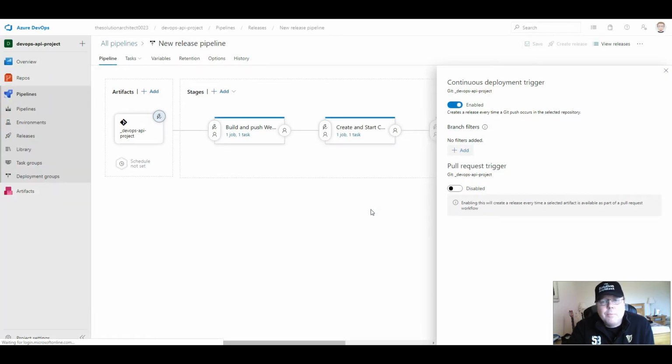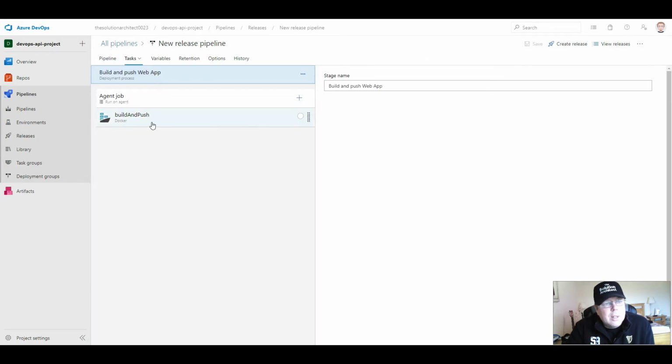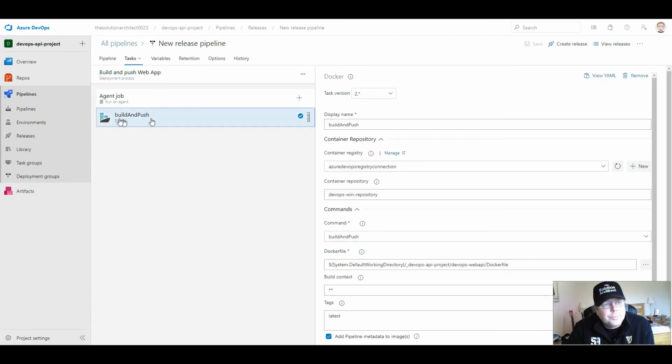if I enabled it like this and save it, every time there's new code that's checked in, and we'll do that, we'll run through that quickly, then this will automatically run when your build process is successful. If not, then it will throw an error and it will not deploy to your portal. So the first task here that I've got is build and push the Docker task.